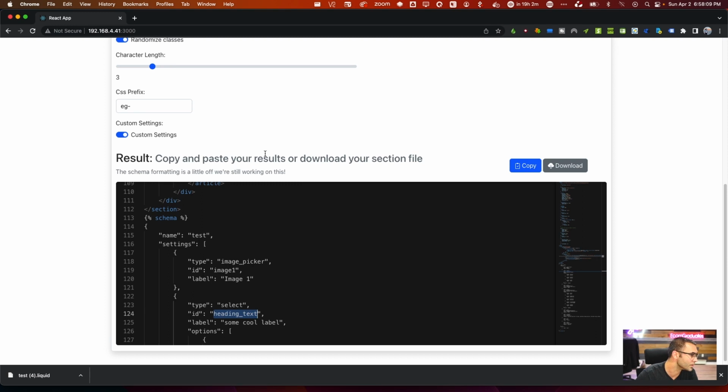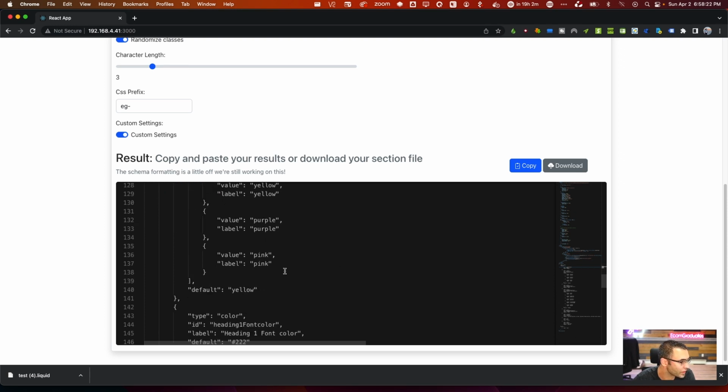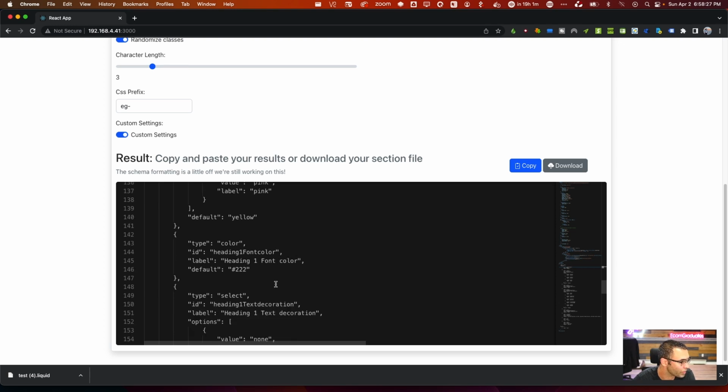A few other options I'm thinking about adding in is allowing you to specify the formatting. Some of you may prefer camel casing. Some of you may prefer underscores, hyphens, snake casing. I mean, it's really your preference, but this is kind of it.